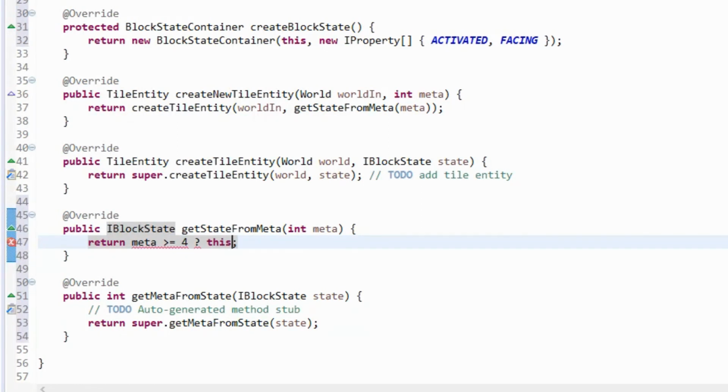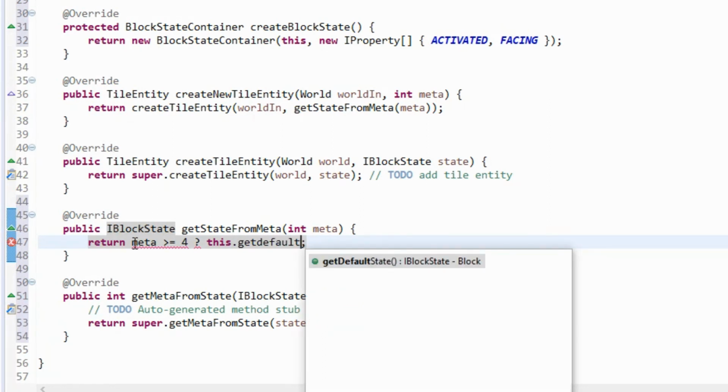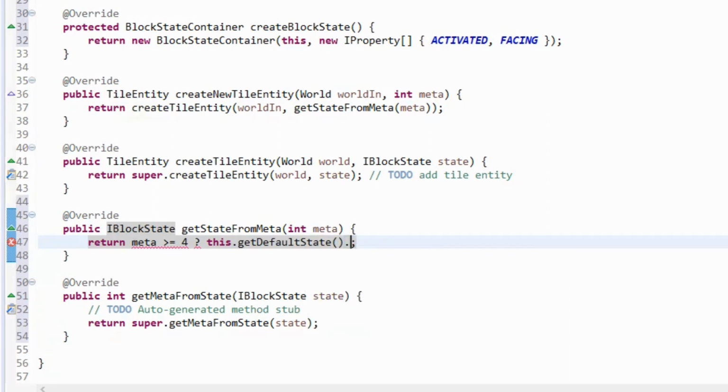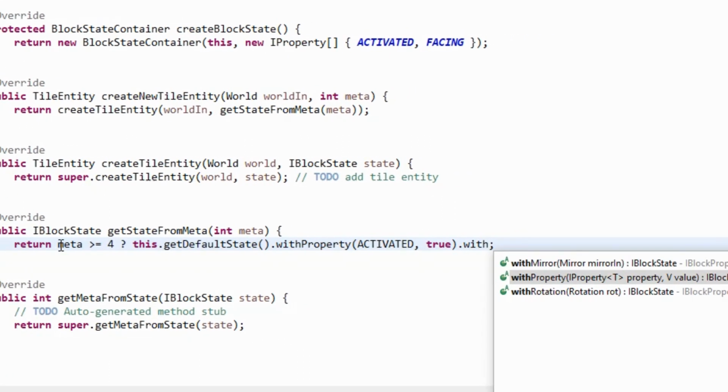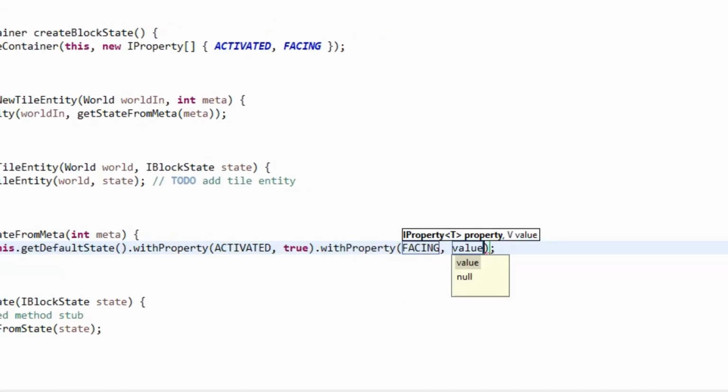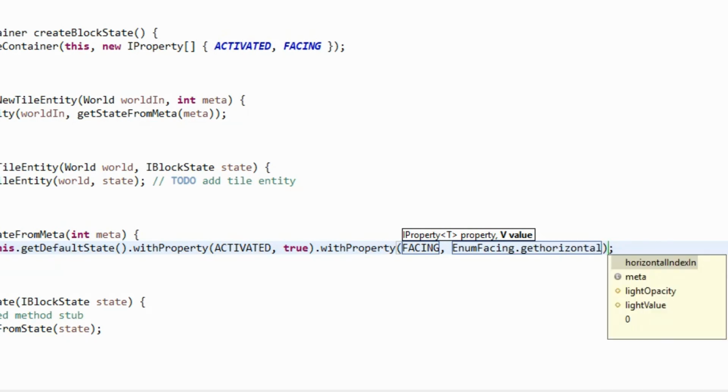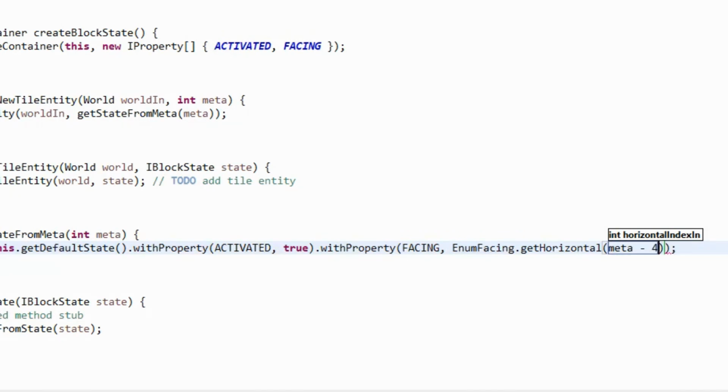So it's this.getDefaultState().withProperty, and that is ACTIVATED, and we're going to set that to true, and we're going to do .withProperty, and it's going to be FACING, and that's going to be EnumFacing.getHorizontal, and this is just going to be meta minus 4, because the first 4 values represent the ones when it is activated. And then we're simply going to do an otherwise, using the colon.